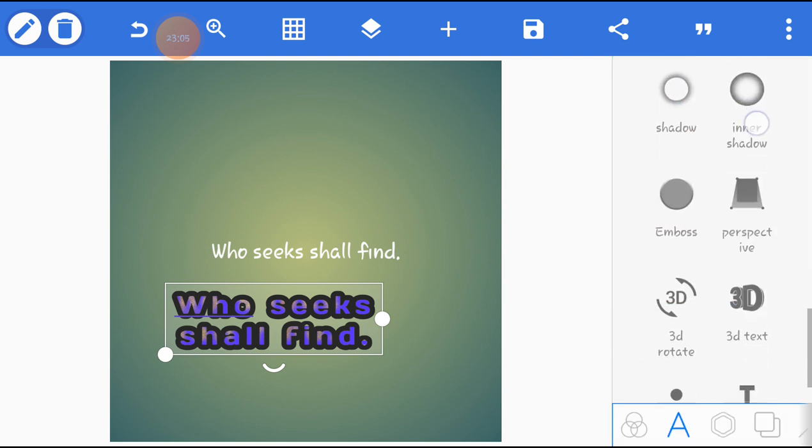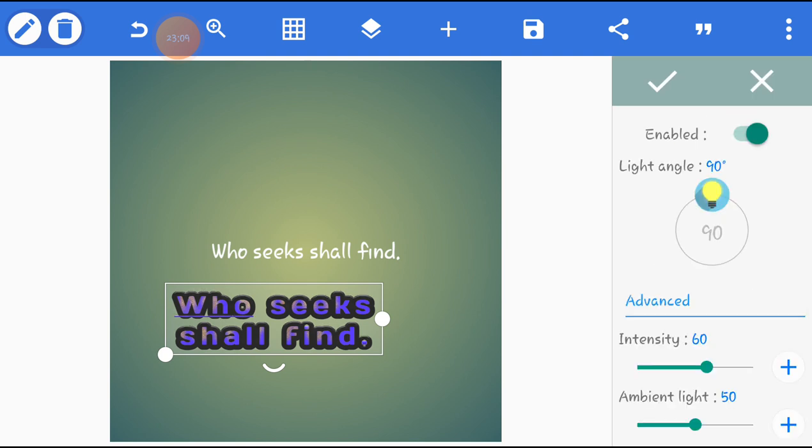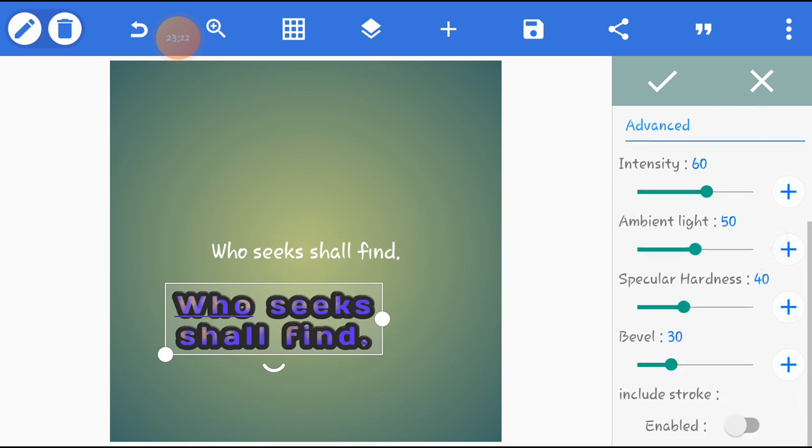All right, we pass. We come to emboss. Emboss, when you enable it, you find that there is line angle. You can see the angles, and you can see what is happening to the text. When you come to the first one, you find it is written intensity. The second, ambient light. The third, specular hardness. And the fourth, bevel. So how does this work?